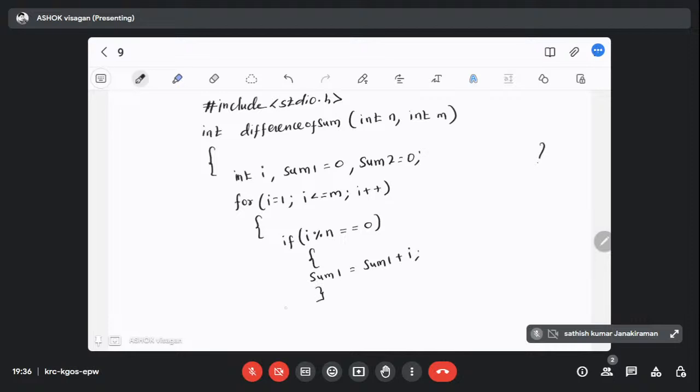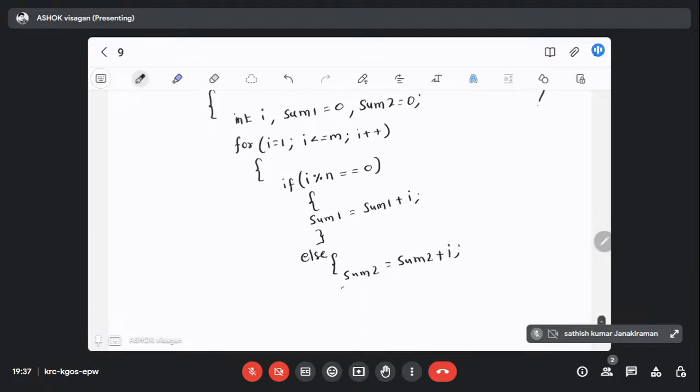Close this one. Go to the else condition. If it is not divisible, that needs to be stored in sum2. So sum2 will have all the values which are not divisible. Sum2 equals sum2 plus i, the i value will be stored in sum2. Then this else condition is closed. So if and else, this is the for loop's work. The entire for loop is closed.